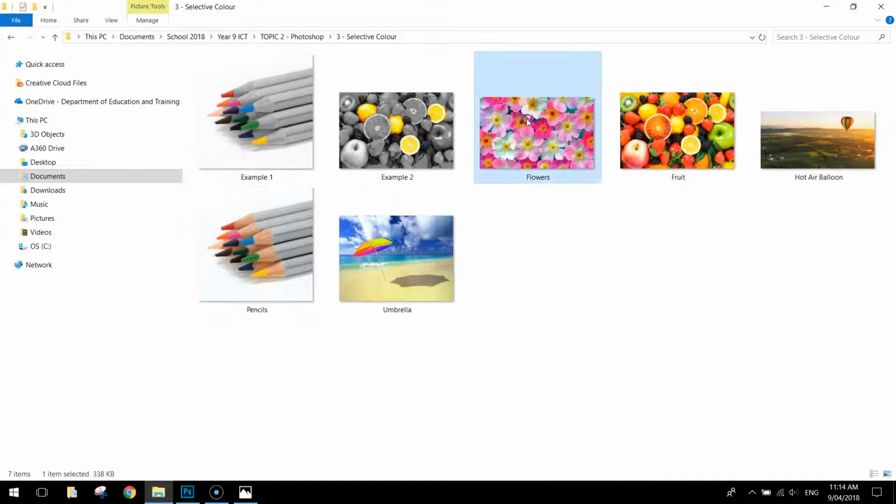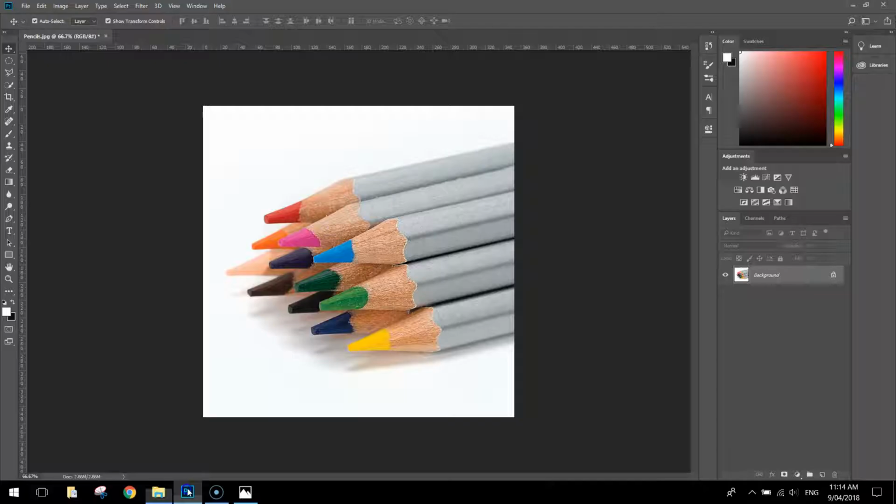Okay, so what I need you to do today to get started on this tutorial is open up one of the five sample files. You've either got the flowers, the fruit, hot air balloon, pencils, or the umbrella. If you'd like to follow along with what I'm doing, I'm using the pencils, but you can do this for any one of those five photos. So open up the one you want in Photoshop.